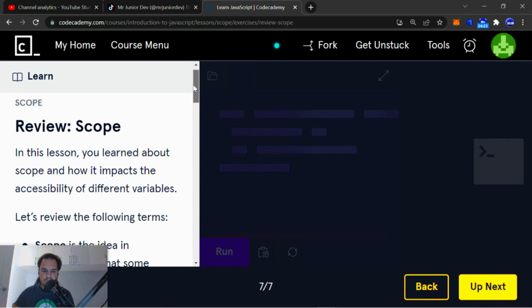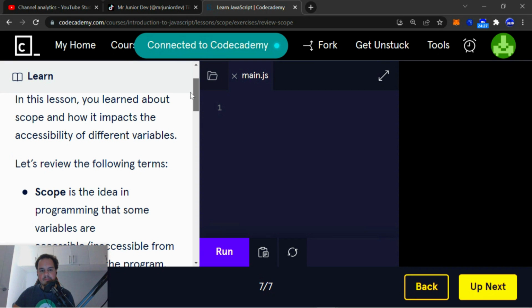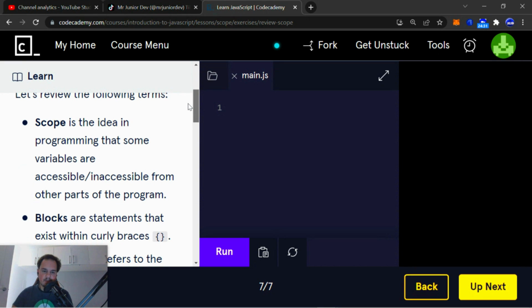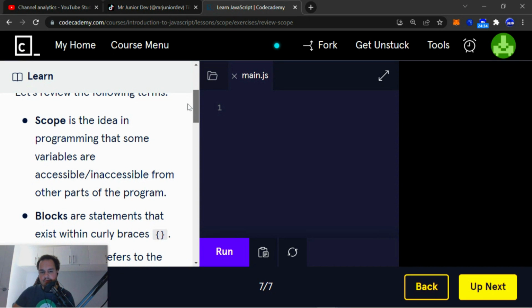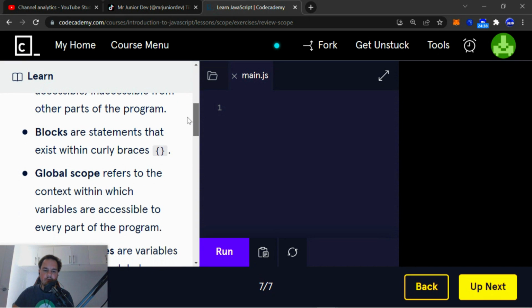Review scope. In this lesson, you learned about scope and how it impacts the accessibility of different variables. Let's review the following terms. Scope is the idea in programming that some variables are inaccessible from other parts of the program.